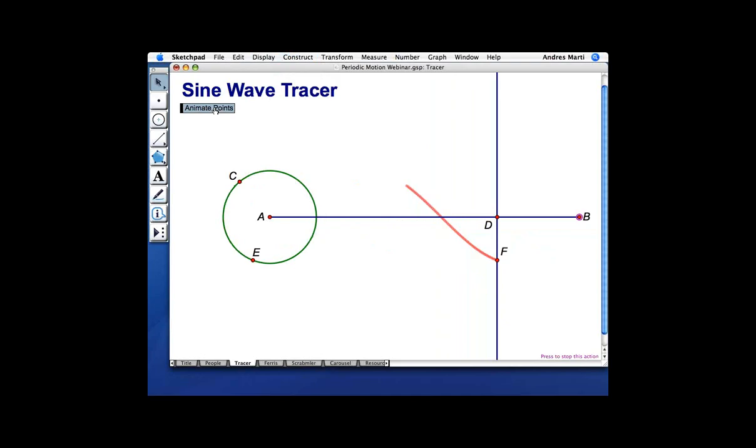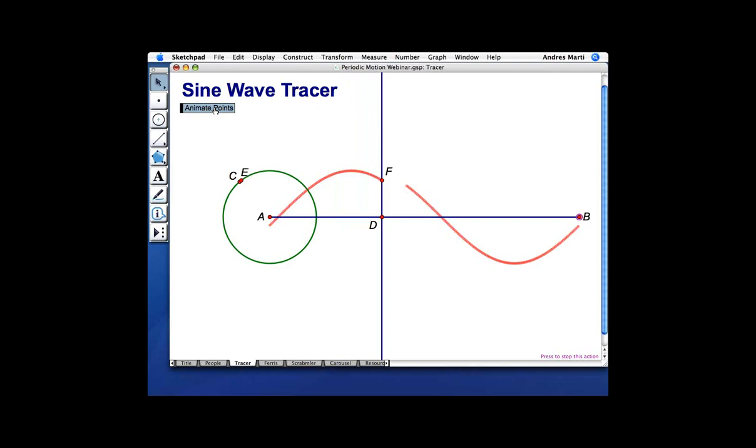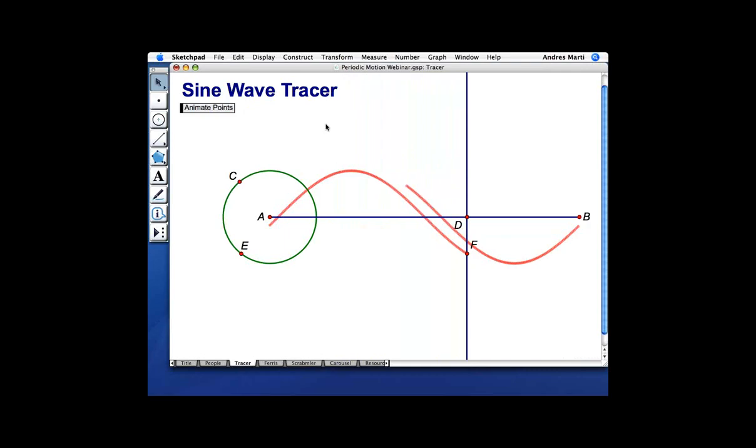But this will be my last attempt just by pure trial and error. Pretty close. So it looks like it's a little long. But what I want you to notice is that so far we have not used any numbers at all. This has just been done purely geometrically with just a segment and a circle, we have generated this curve, and there's no numbers involved.